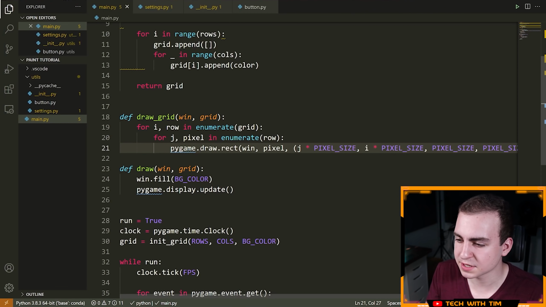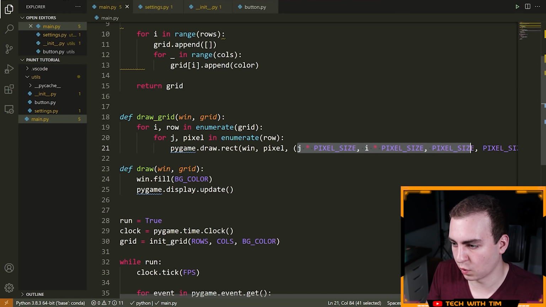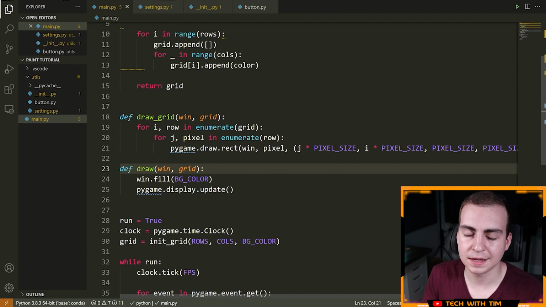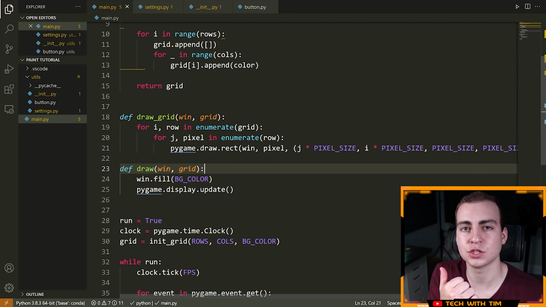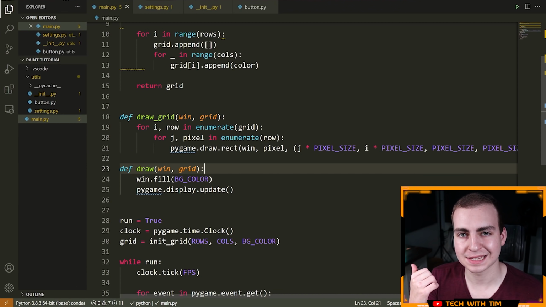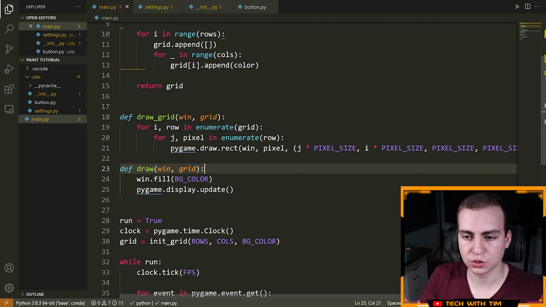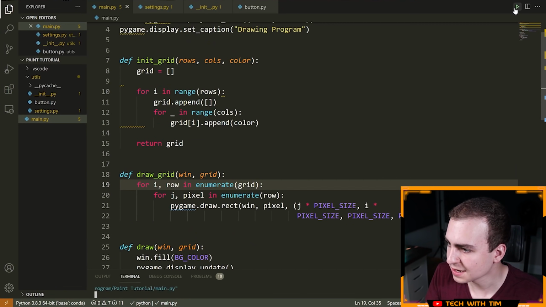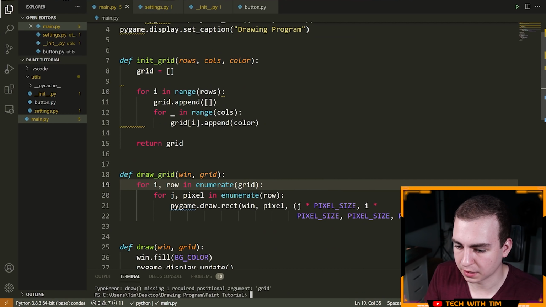So hopefully that makes sense, but that's what you're doing here to figure out where you're drawing the pixels. And in case you're unfamiliar with the coordinate system in Pygame, 0, 0 is the top left-hand corner of your screen, which means as you go to the right, your X is increasing, and as you go down, your Y is increasing. So let me actually run this, and then I can show you with my mouse a little bit.